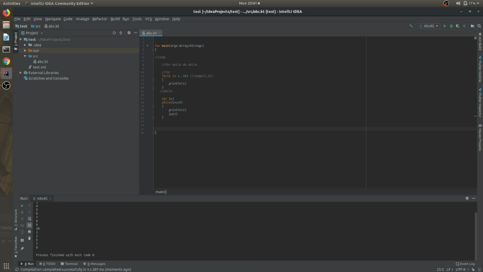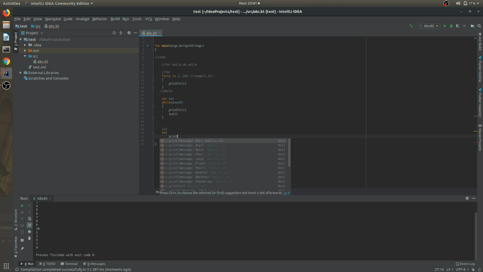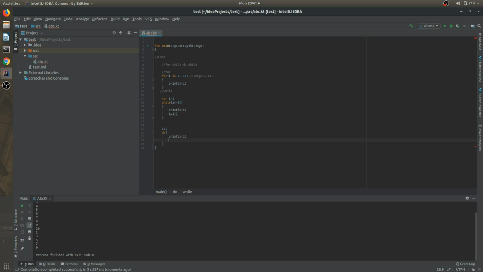Like, let me have variable I, then I can reassign it using this, and now we can use do, and let me print the value, println I. Okay, and then let me set I equal to I plus 2, and let us create the while condition, that is I should be less than or equal to 10. Okay, and now let's execute this also.